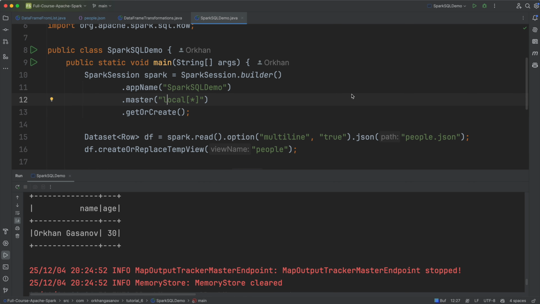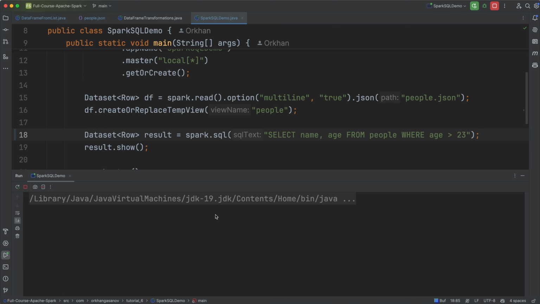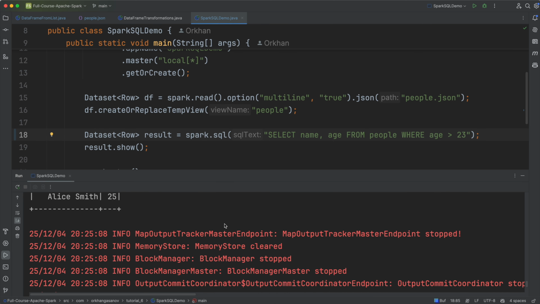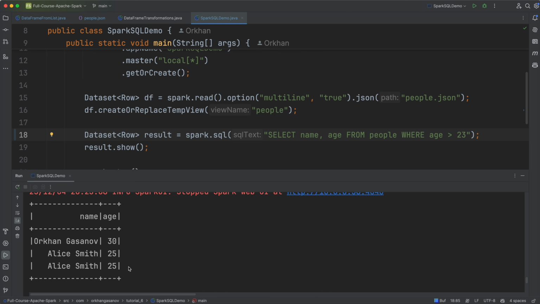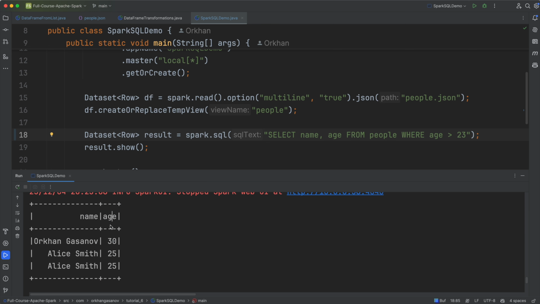As you can see here, we have only one user where the age is more than 25. But let's make it not 25, but 23, right? Let's run it one more time, and it will return us 3 entries, because we have 3 entries where users have an age of more than 23.